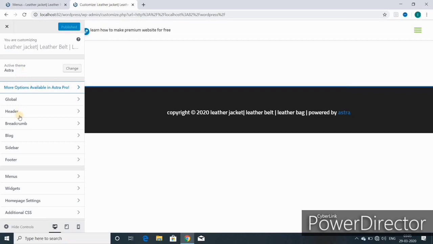Here we have so much information by which we are going to design our header. This is called our header, this is breadcrumb, and this is our footer. So we will see everything step by step.